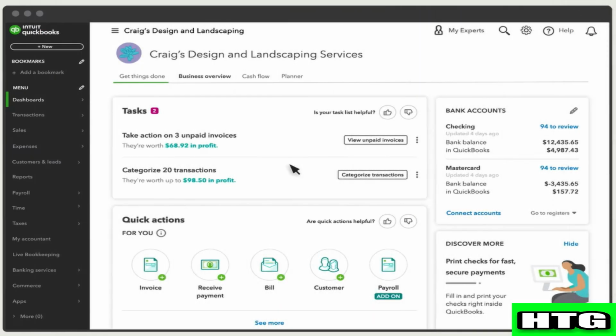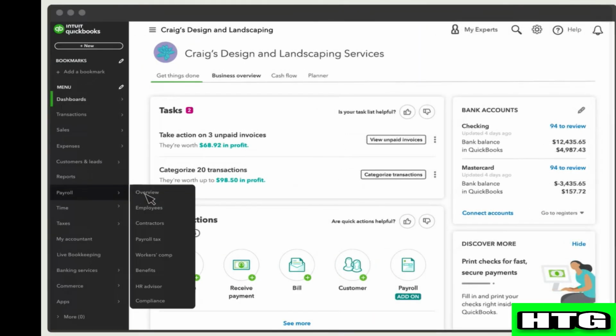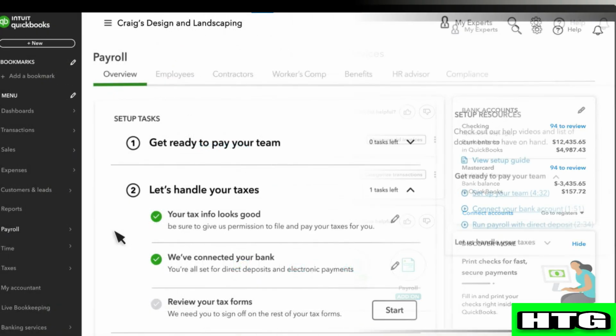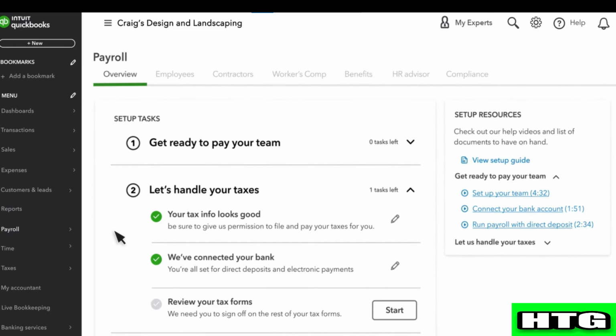So the first thing that you want to do is select the payroll tab in QuickBooks Online. Over here, you'll find the overview section. This is where you pay your team. If you just signed up for QuickBooks Online Payroll, you'll see a list of tasks to set up payroll correctly. Over here, you can also use the setup guide or check out videos to help you start.